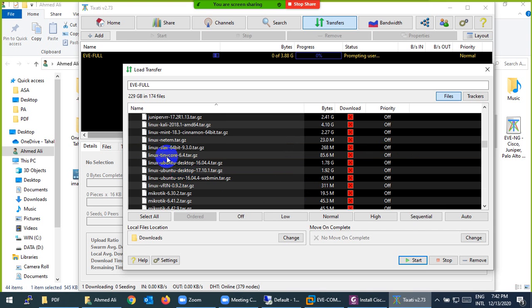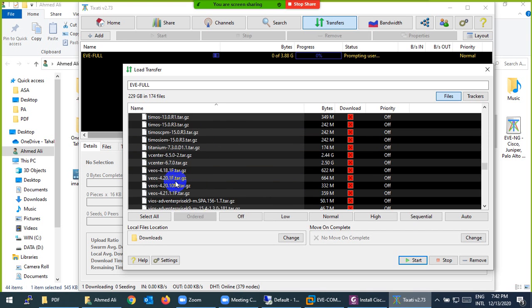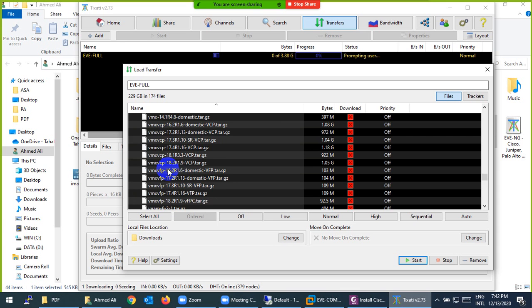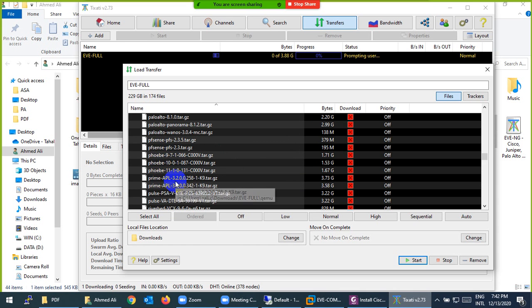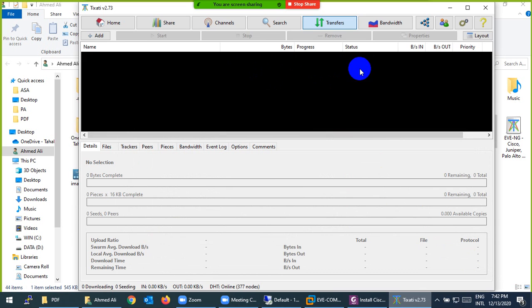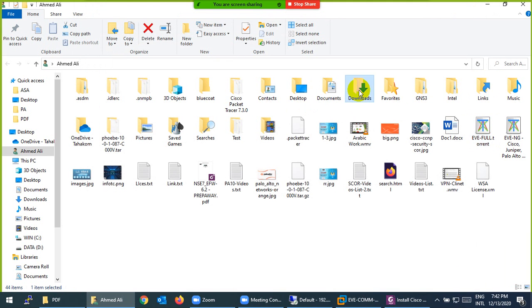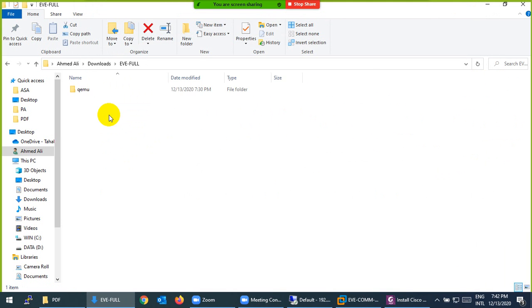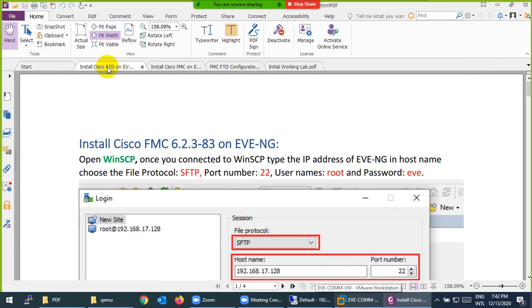If you need Windows, Linux, Tiny Core Linux, anything, you can download it. Later we will need some WSA and ESA, which are here, and we will download them. This is WSA. But right now I just need these three images. Click start and it will start, but I already downloaded them, so I don't need to. When I go to my download folder, there is EVE-full, QEMU, and the two images I just downloaded. Right now I'm interested in FTD first: how to install and configure FTD in EVE-NG.